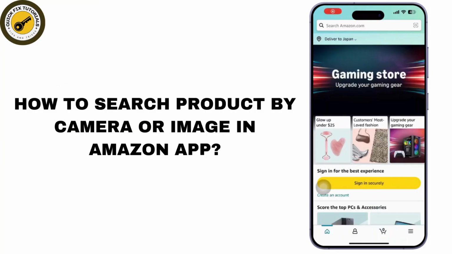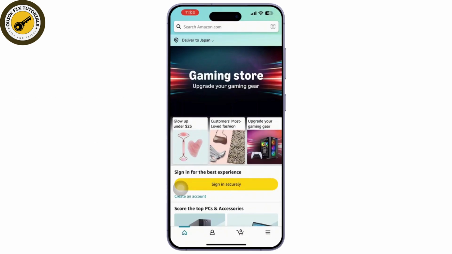How to search product by camera or image in Amazon app. Searching for a product using a camera or image in the Amazon app is a very easy process. So let's get started. Firstly, launch the Amazon app on your smartphone, iOS or Android device.